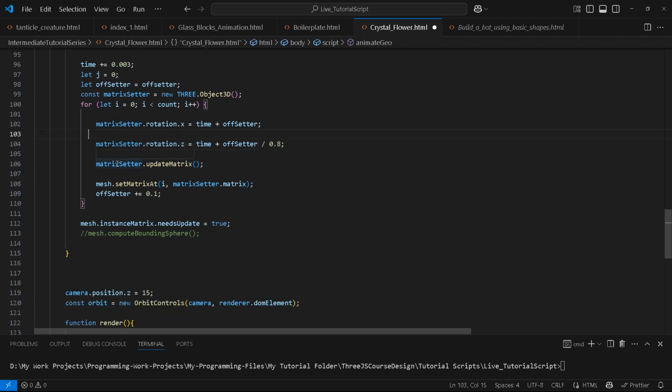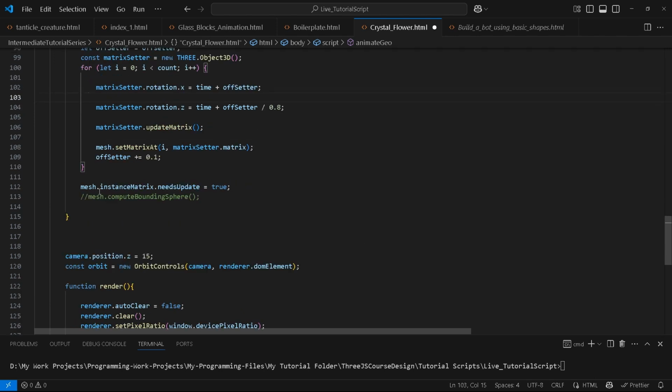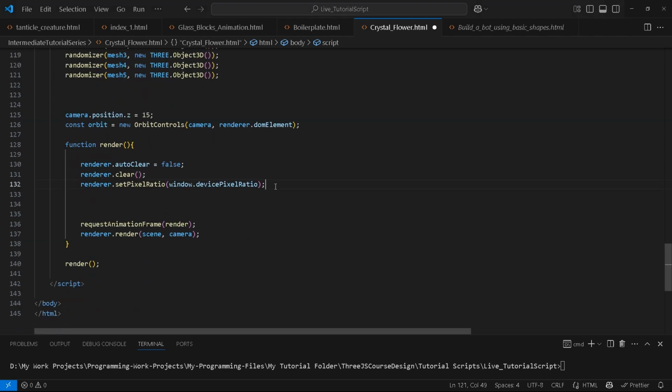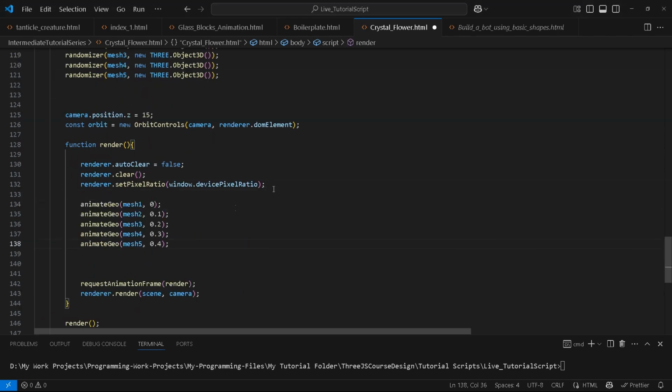Okay, then we're going to update the matrix setter, and then we're going to set the matrix of our mesh using the matrix setter. So next we're going to set our instance matrix needsUpdate to true. So then over here, we'll start making changes to the different meshes using our randomizer function. And then inside of our render function, we are going to call animateGeo. This is what's going to be animating our mesh. So everything will be updating inside of this function. These are the settings that I have gone with, so you are free to offset it as you please.